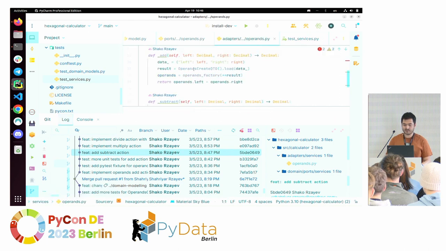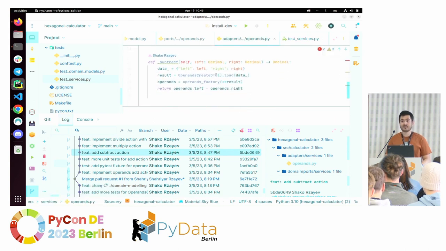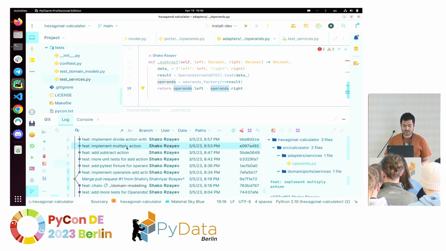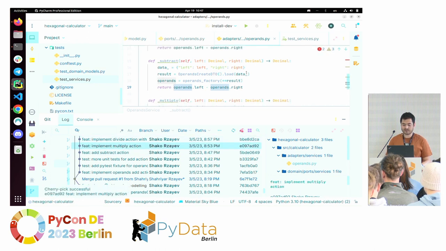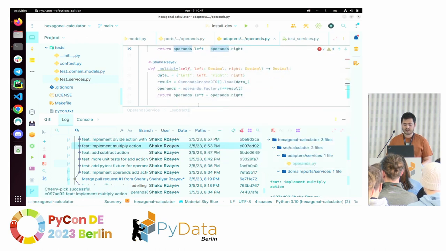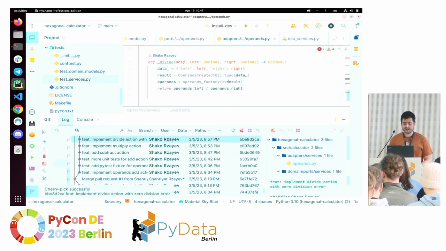We can go to operands and see that we have, at the end, the same thing, and at the end we are going to subtract. The same thing for the multiply. I'm just going to go through that quickly. The multiply is a multiply, and the divide is a divide. And this is kind of encapsulating the actions inside the service.